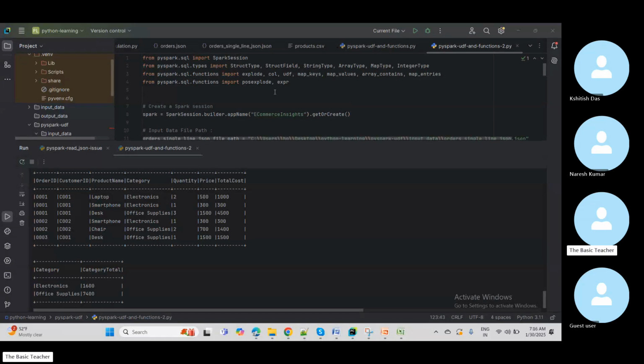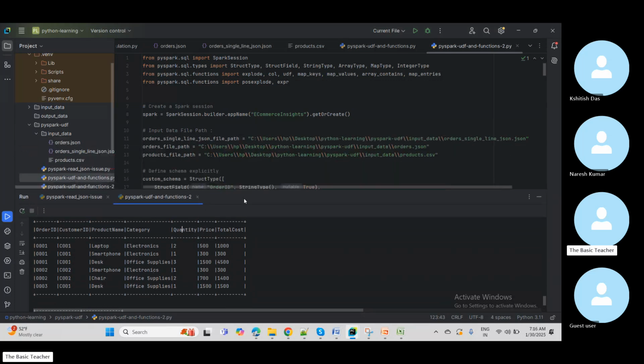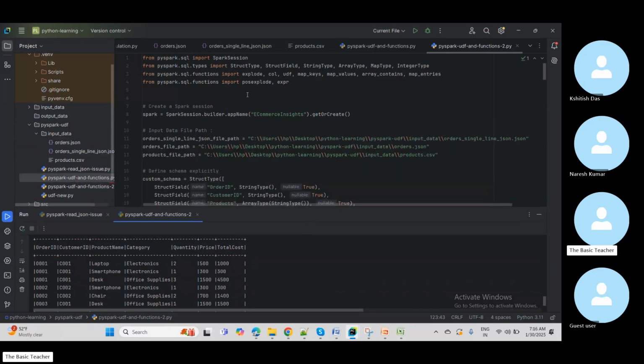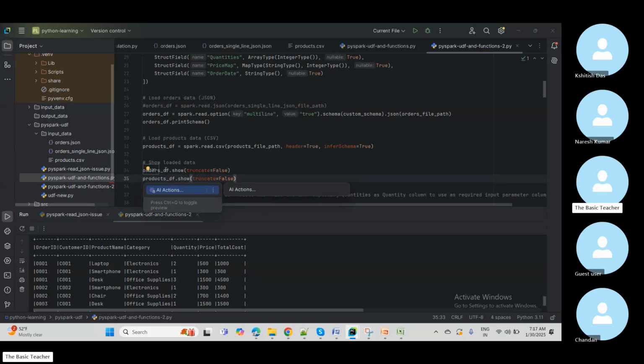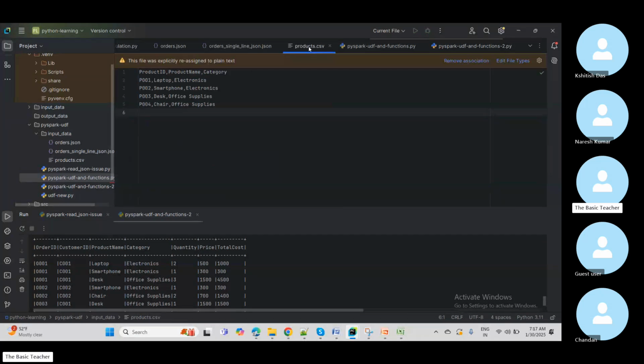So yesterday we discussed the Spark functionalities. Today I will continue with the remaining ones and then maybe take the next topic. To refer to yesterday's class, I will just repeat with the UDF, where this was the data and this was the schema, and here we had two data frames. One was the orders data and the second was the products data. Products data is the CSV data.